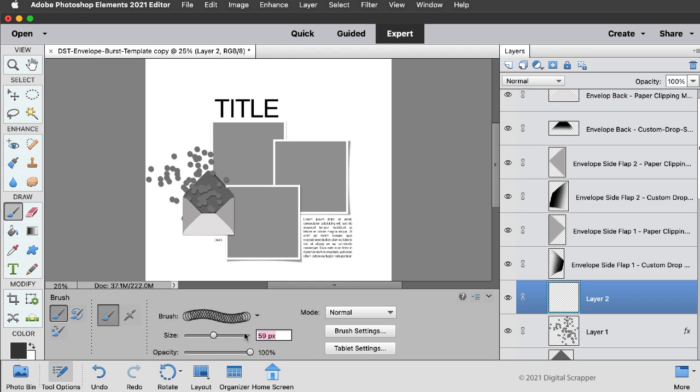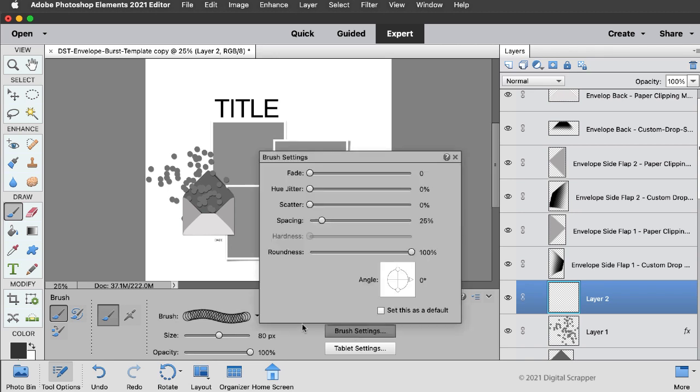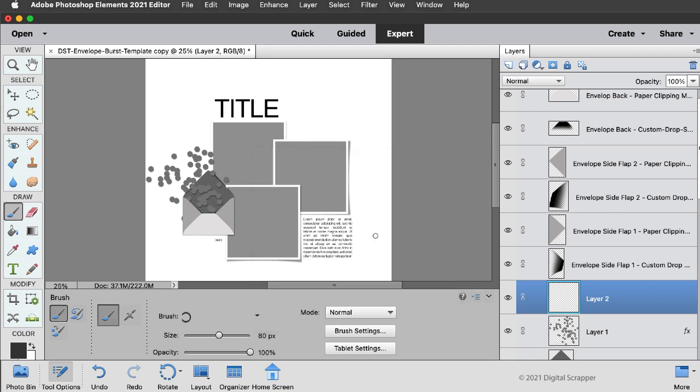Set the size to 80 pixels, set the opacity to 100%, and then click on the Brush Settings icon, and we're going to leave the fade at 0, the hue jitter at 0, the scatter to 100%, the spacing to 1000%, and we'll leave the roundness set to 100%. Photoshop users, please see the manual for specific instructions, as again, they are slightly different from this. Then on the document, click and drag to create a second set of confetti. Again, we want to make sure it looks like it's spilling out of the envelope.